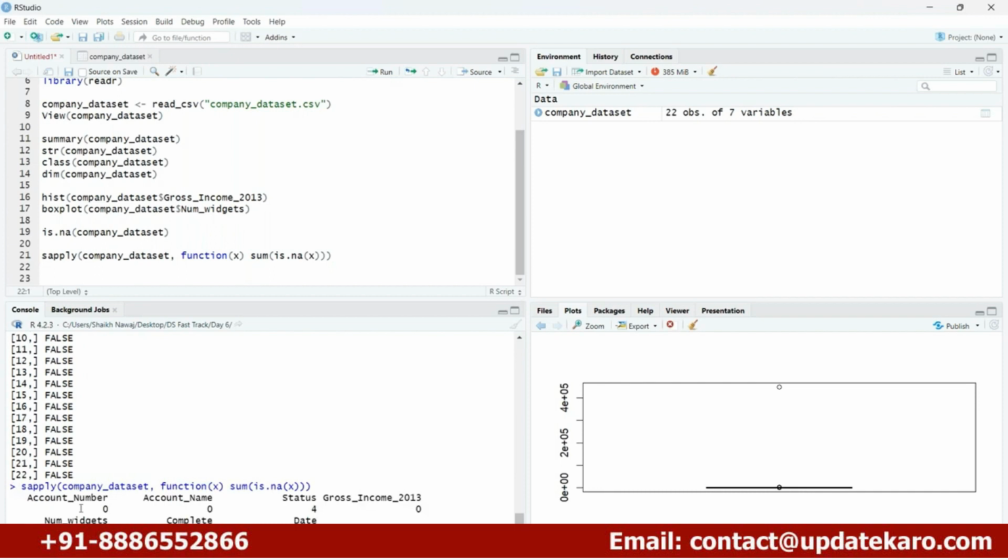If you see, I applied the sapply function on my company's data set, and I created one very small function. In that function, I'm just finding the sum of how many null values are present in each column of my data set. In the account number, we don't have any null value. In the account name, we also don't have any null value. In the status, you will find four missing values. In the gross income, you will find zero null or missing values.